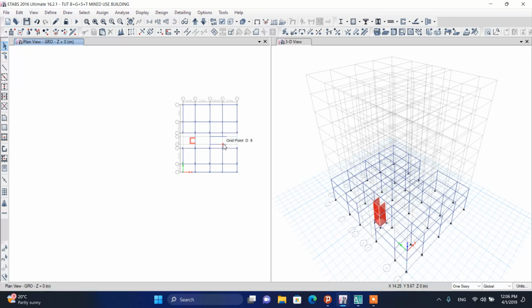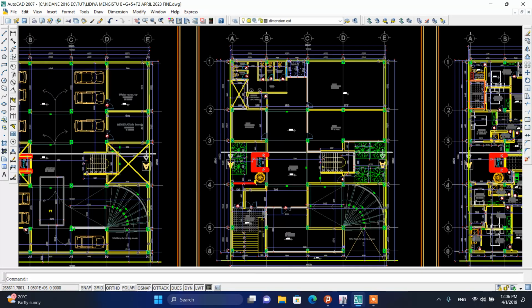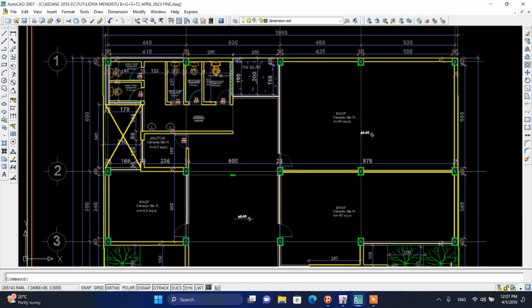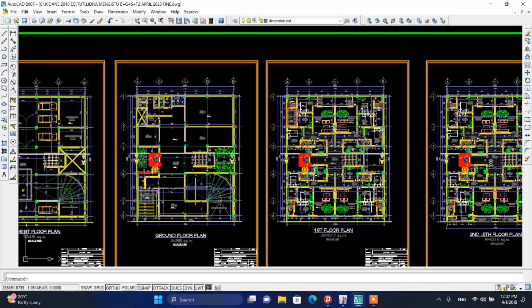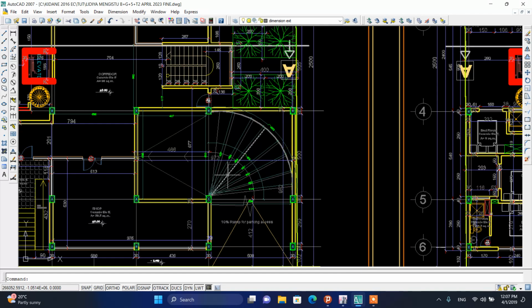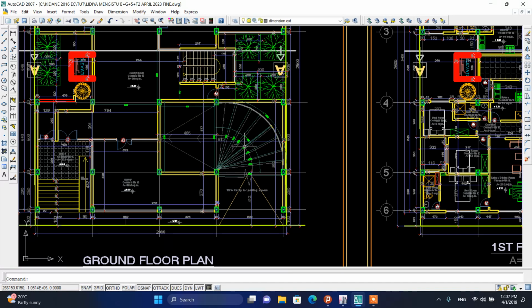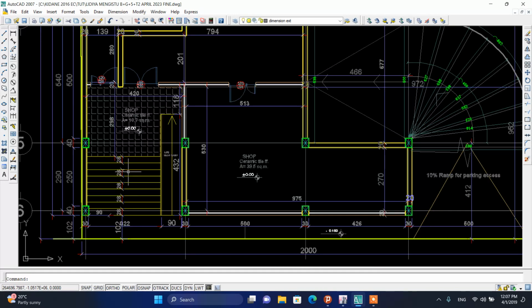So the whole thing looks like this. There is an opening down here also. Okay, I'll draw it. And this is open because of the ramp area at the basement floor. And also there is a ramp here, a ramp and the staircase here.